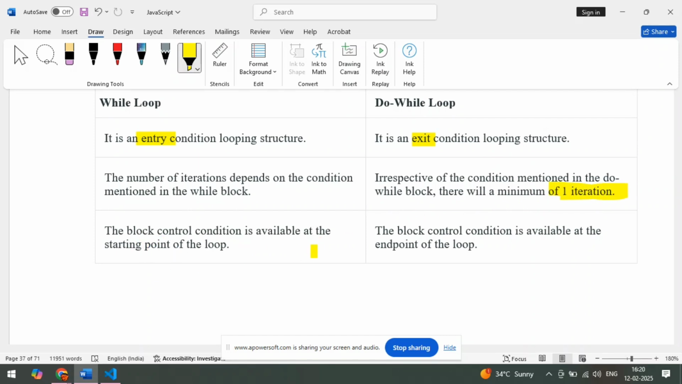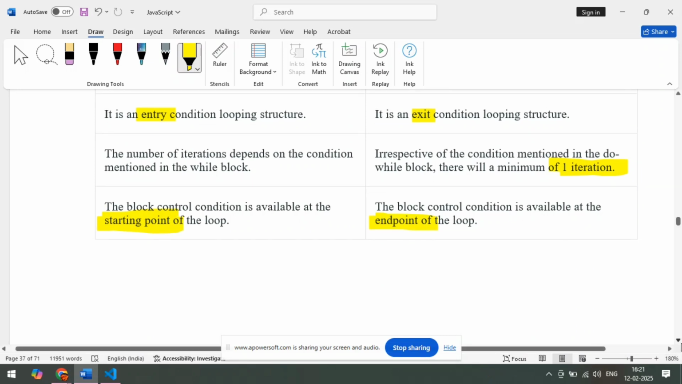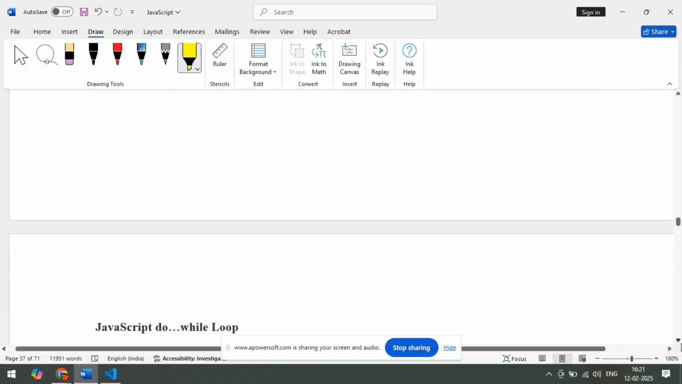The block control condition is available at the starting point, as we all know. Here it is at the ending point when it comes to do while loop, right? So this is pretty basic. We all know this.